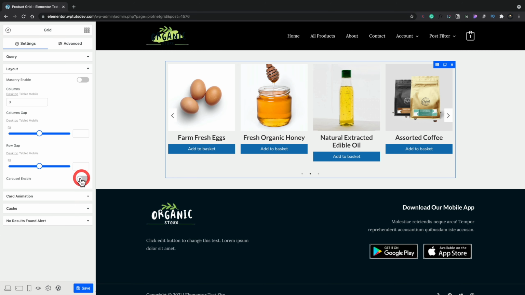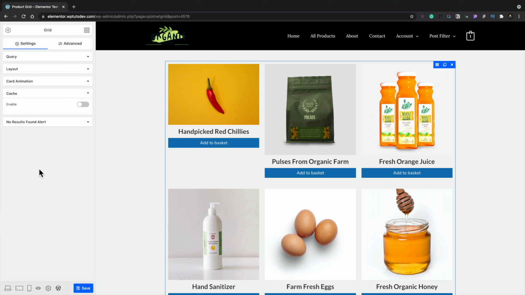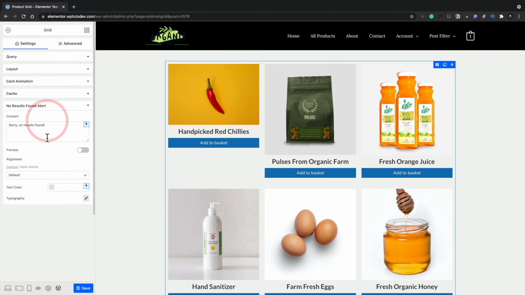Let's just disable that. If you want to apply card animations, you can do that inside here. You can set up any caching to speed the process up to make sure that everything is as quick as possible loading in. And if you want to, you can set a custom no results found alert on your page. You can even reference dynamic information. So if you were using an options page as part of your site design, you could reference that information inside here. Pretty cool to see. Okay, so that's the grid inserted in. So all we need to do now is simply hit save, and we've created our grid.